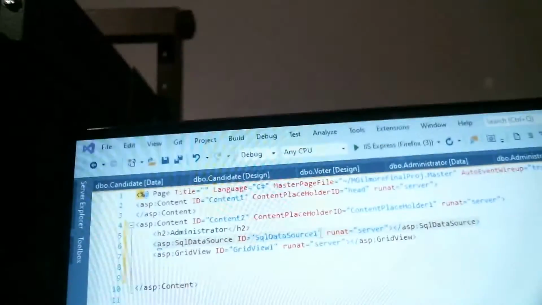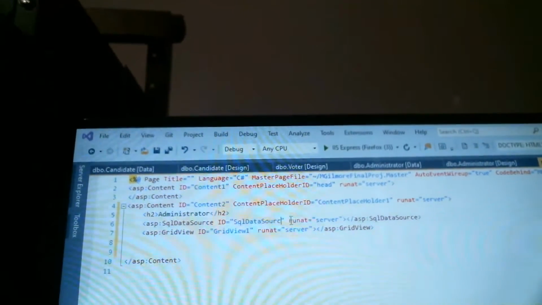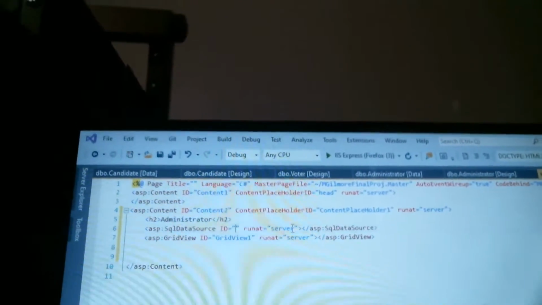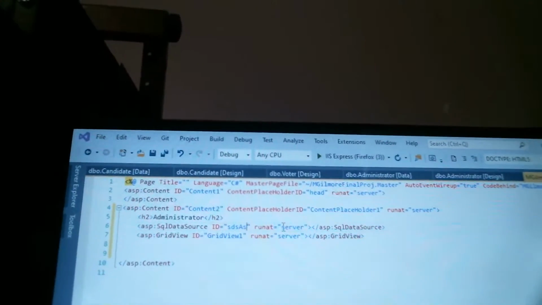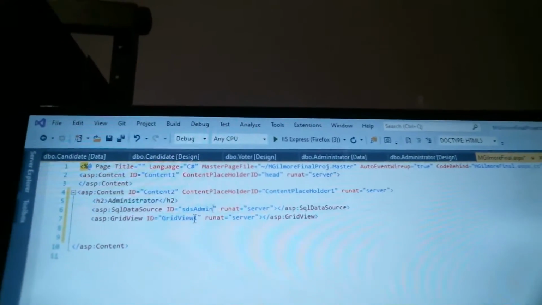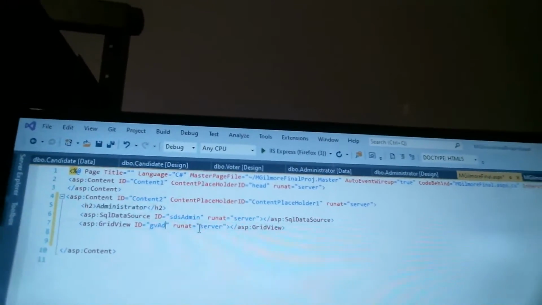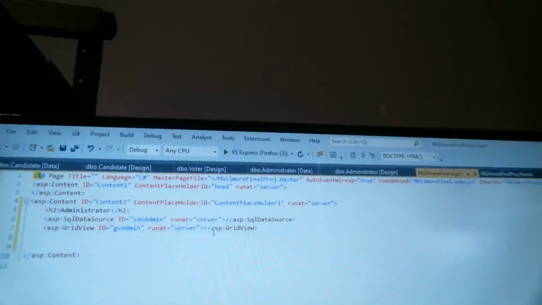So this here is a SQL data source ID. I'm going to rename that. I'm going to put down SDS admin. Grid view, I'm going to rename. I'm going to make it GV admin. So what I'm going to do here is go down here to split.